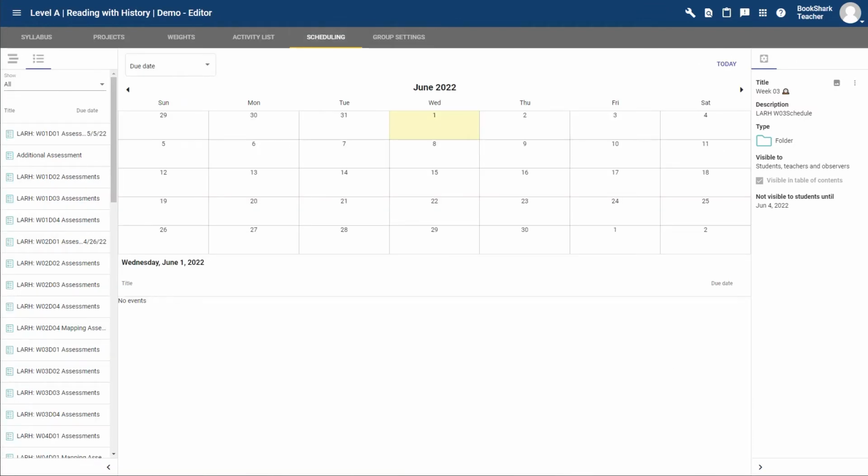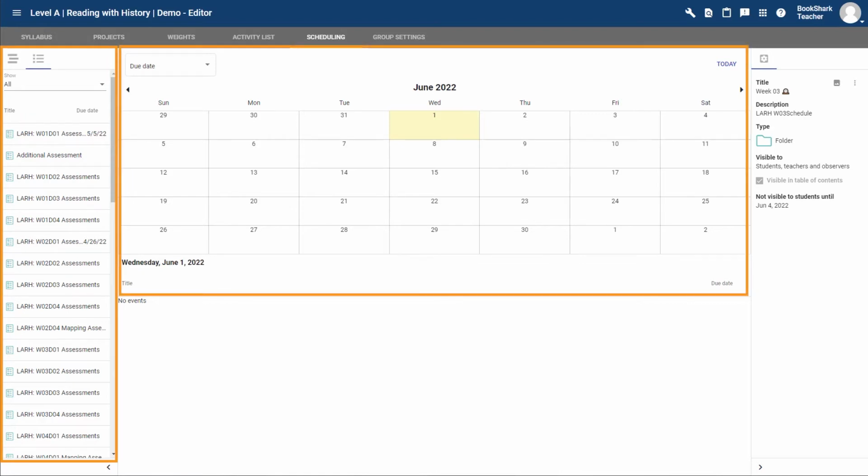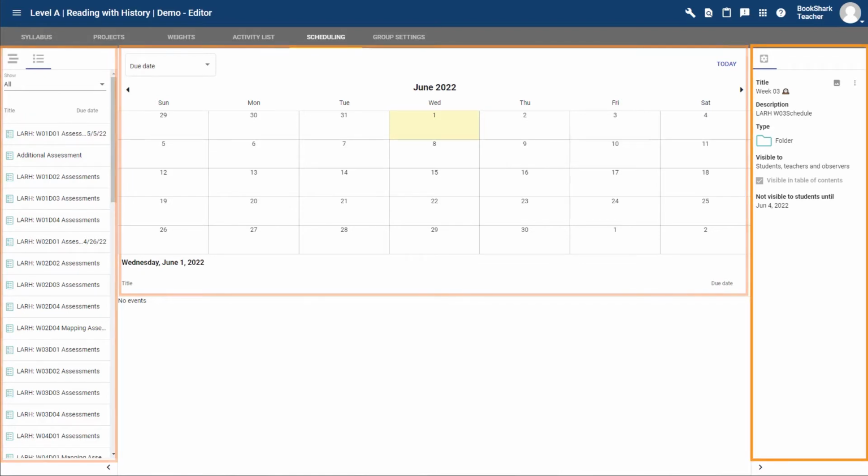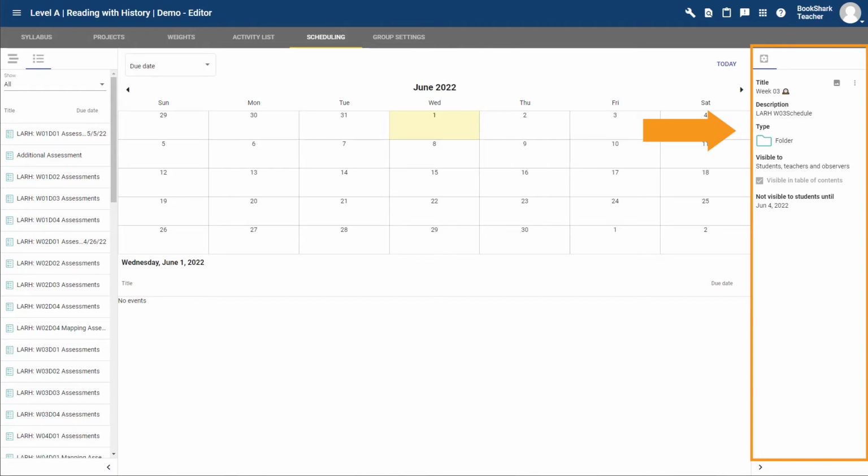The tab is broken up into three main sections: the Activity list, the Calendar, and the Properties pane. The Properties pane displays detailed information for the currently selected activity from the Activity list.